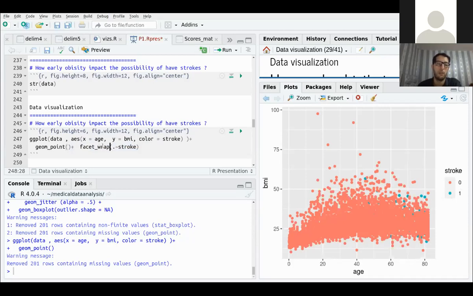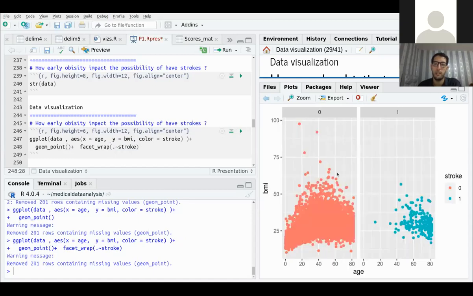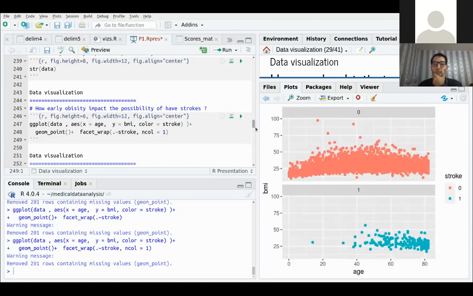As we saw earlier, it allows us to do almost the same thing, but it will help me to separate the two plots and make them this way. Maybe I can also specify the number of columns to 1 if I want them to be one over the other. So this is just an easier way to visualize them.